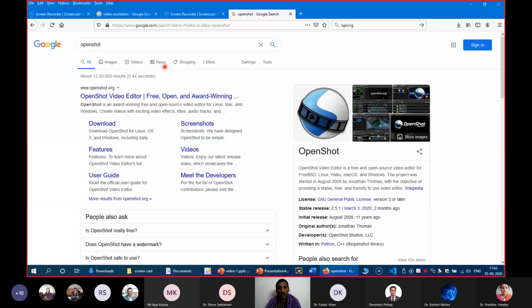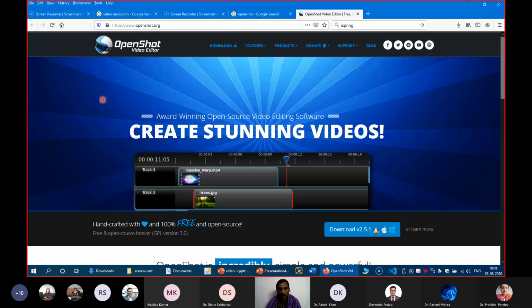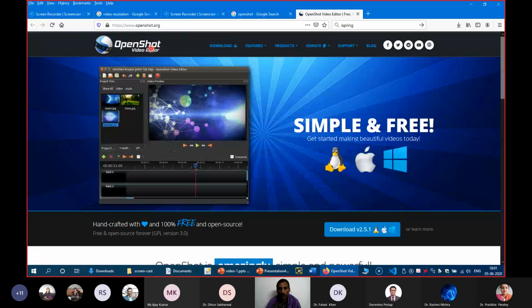You can all search on Google by typing OpenShot in the search bar. Then the first link that comes out is the OpenShot video editor. Once you click on that, you will go to the OpenShot video editor site. This Penguin is the Linux version, this Apple is the Mac version, and this Windows is the Windows version. So this is available for all three, and this is an open source software. So you can download this software. When you go to the next screen, you will see this download.